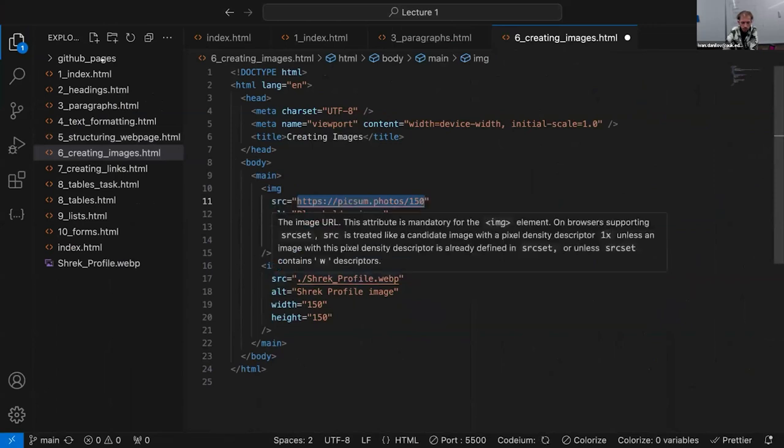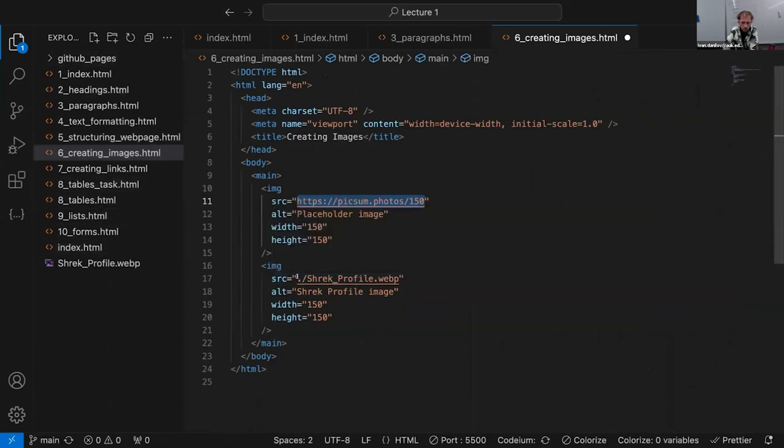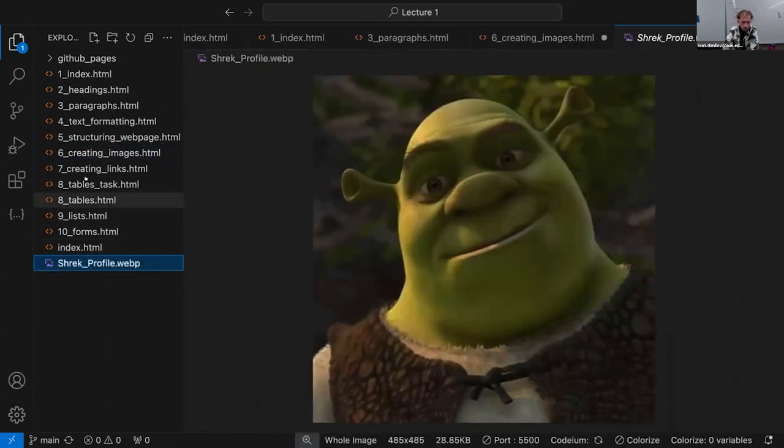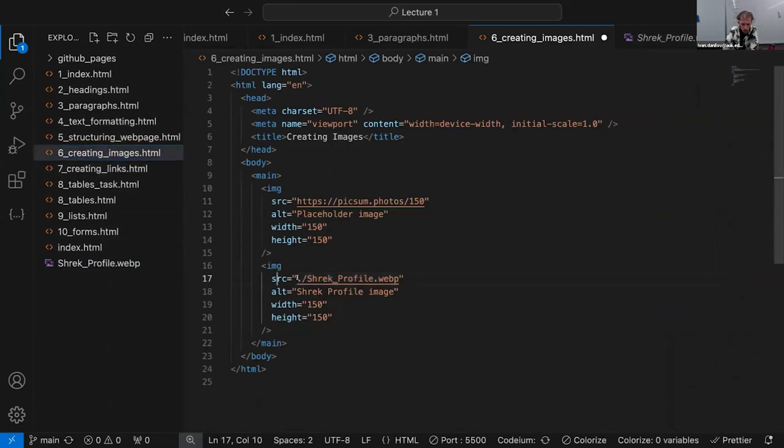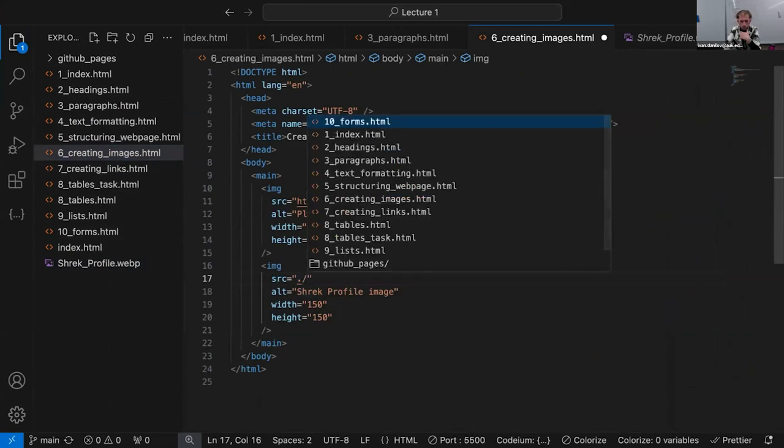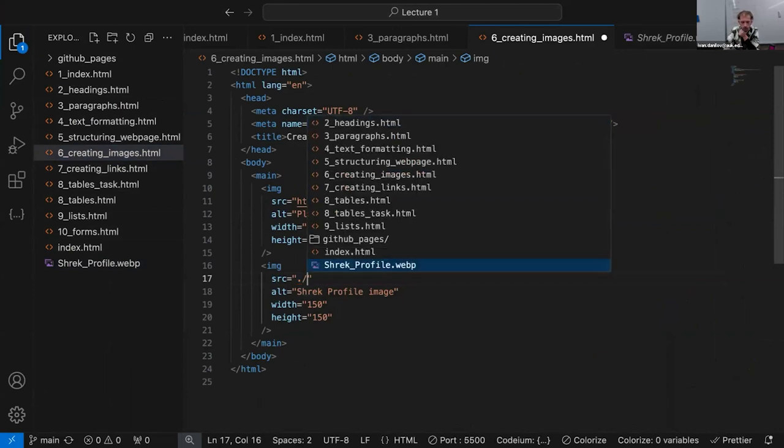And another one is from your files with relative or absolute paths. I think we will speak about it also in the next lectures. But yeah, here it's added with a relative path. Here I added a shape profile WebP image. And here I just added it with a dot and slash. And it also gives you some advice on what to use.